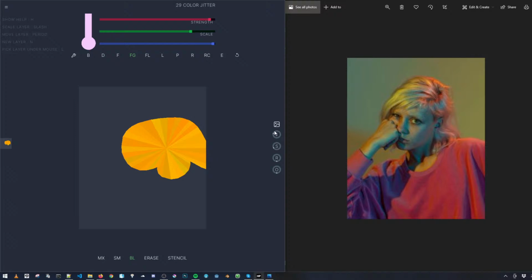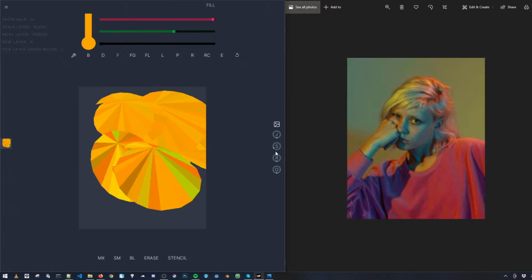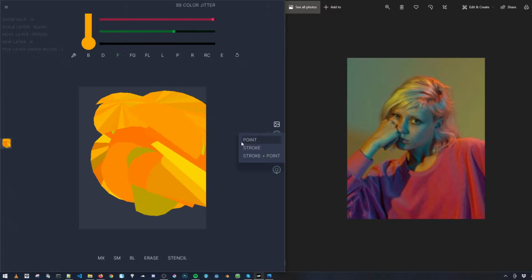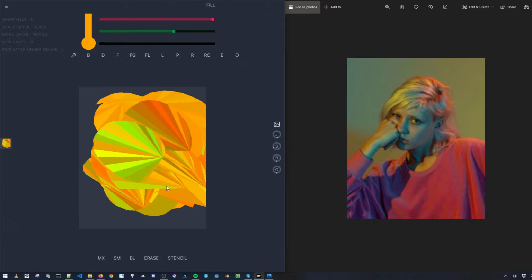And what else do we have here? Stroke and point mode, color jitter. Might have covered this yesterday, but like this. Let me crank up the color jitter. So this is stroke here. Each stroke gets a color jitter, and then you can do each point gets color jitter, or stroke and point together.